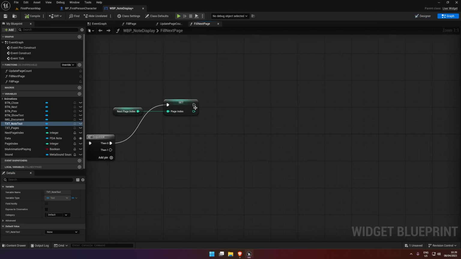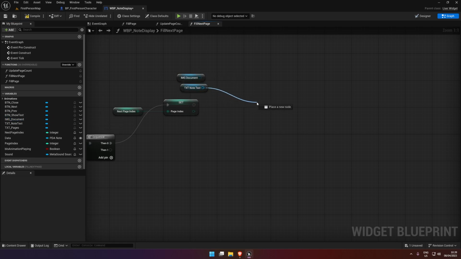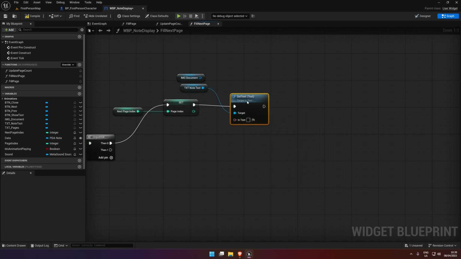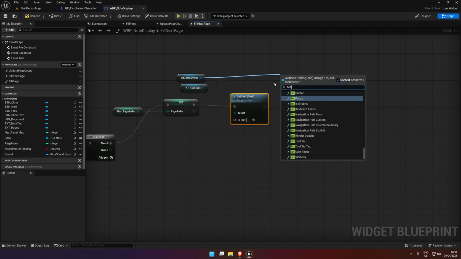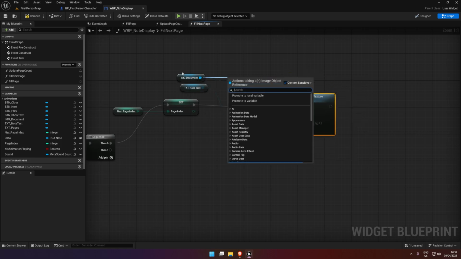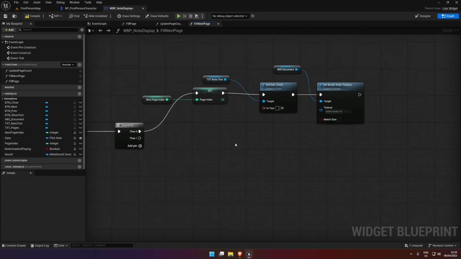Okay, and now that's done, we're going to grab the, where is it? I just created it. The note text, and we want the image. So from the note text, we're going to do set text, and the document we're going to set brush from texture. Okay. Move that to there, that to there.